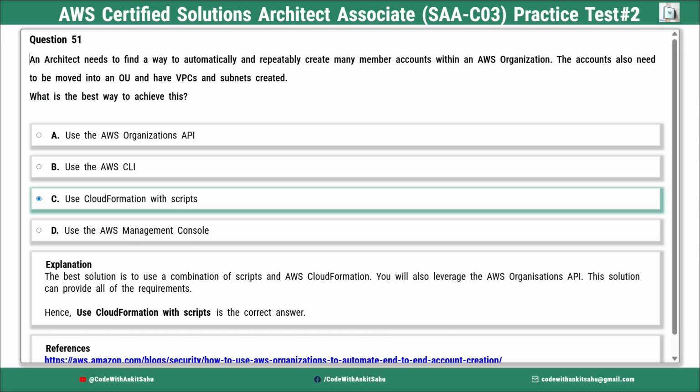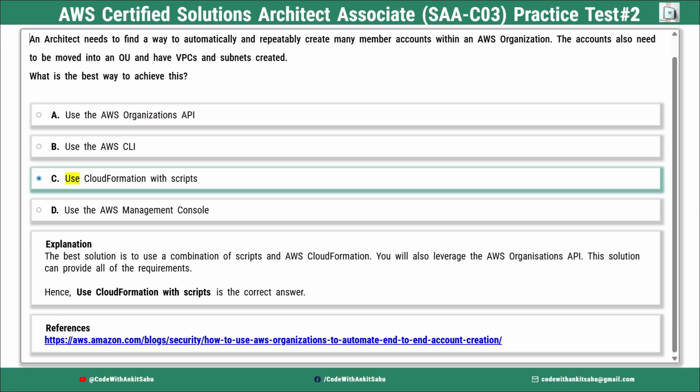Correct answer. Option C. Use CloudFormation with scripts. Explanation: the best solution is to use a combination of scripts and AWS CloudFormation. You will also leverage the AWS organization's API. This solution can provide all of the requirements. Hence, use CloudFormation with scripts is the correct answer.